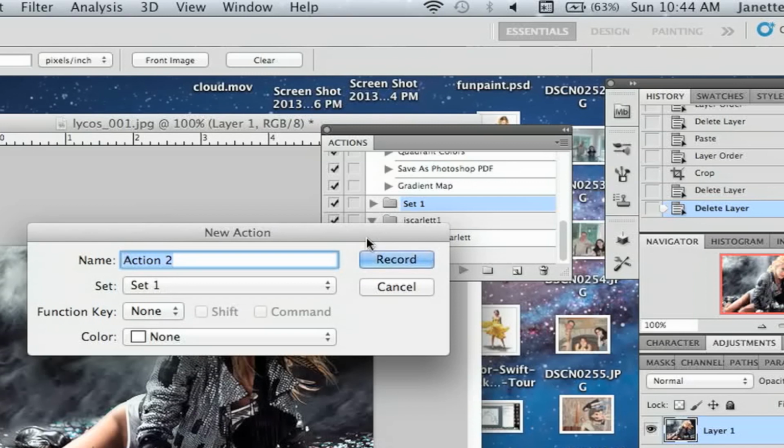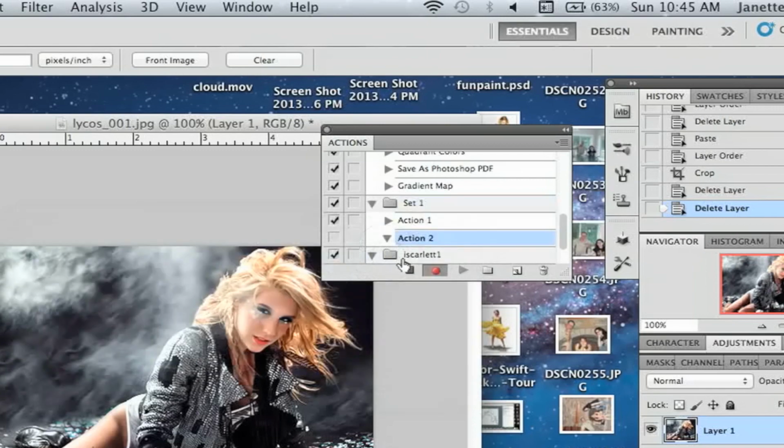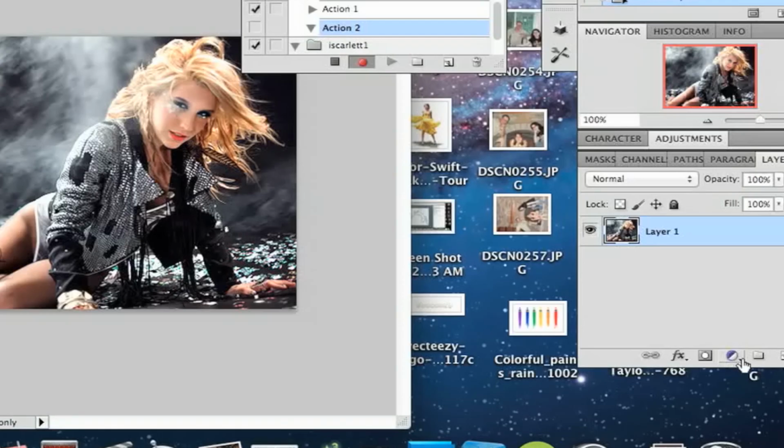And basically you're going to record everything you do. So you kind of don't want to make any mistakes, because if you do, it'll show up on the thing. So try and be as precise as possible. And you can always delete and redo. That's not a problem. So hit record and start by making your new layers.